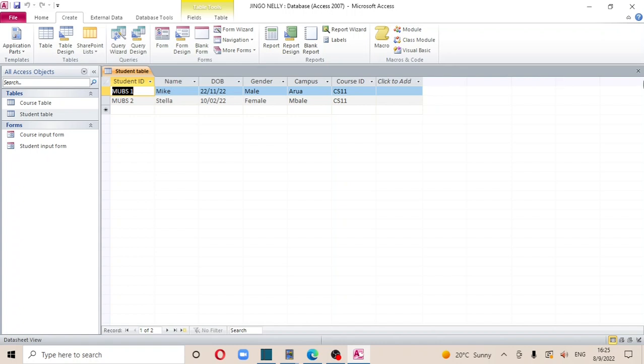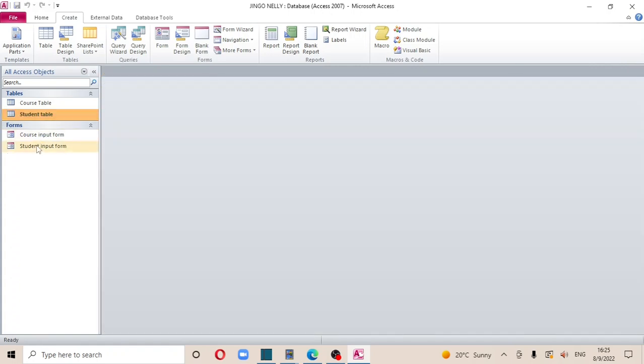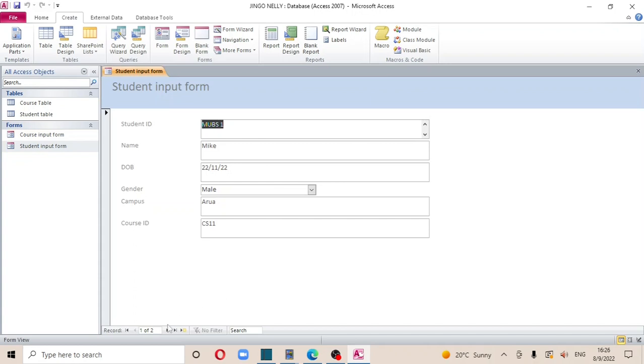And with Stella, how did I add Stella? I didn't manually put this thing here. I went to the student input form. If I want to add any other, this is what I will do. So I went to 2, and then I moved to Stella, the date of birth, then female, male, campus, then the course ID.